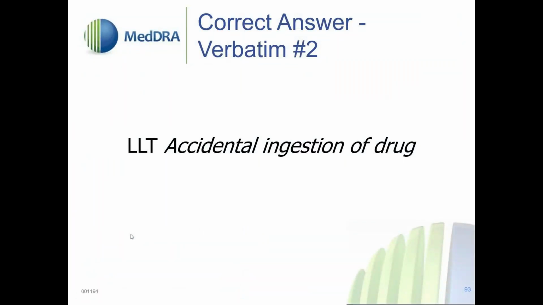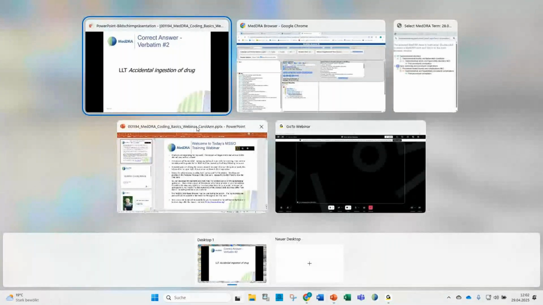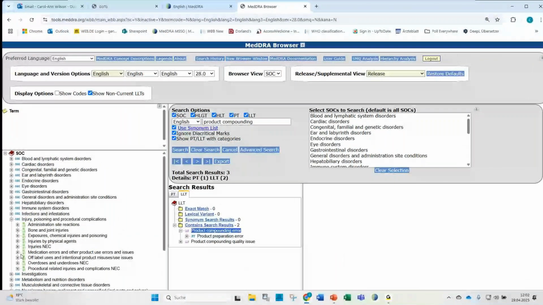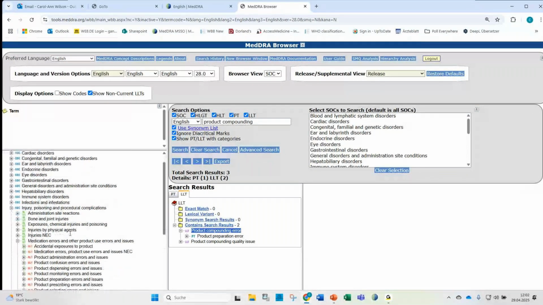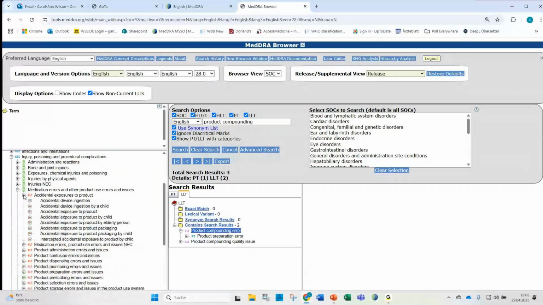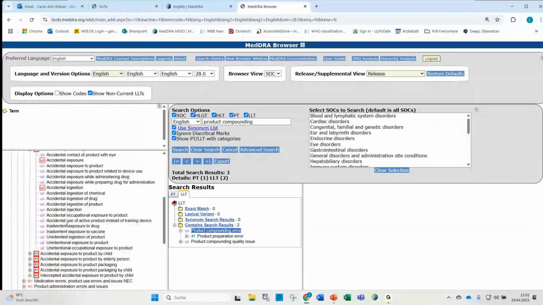Accidental ingestion of drug would be the correct assignment, and let me show you shortly in injuries, poisoning, procedural complications, we have the medication errors and other product use errors and issues. And you see that the accidental exposures to product are separate from medication errors and issues. So here you find the accidental device ingestion by child, accidental exposure to product with really more specific LLTs like the accidental ingestion of drug.